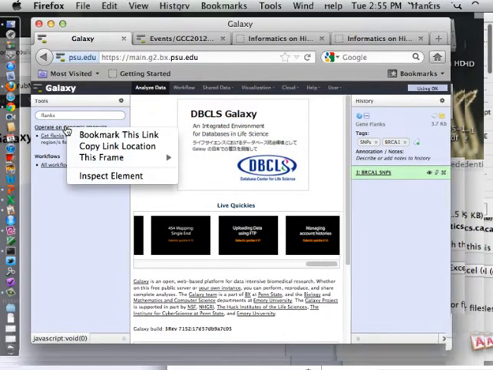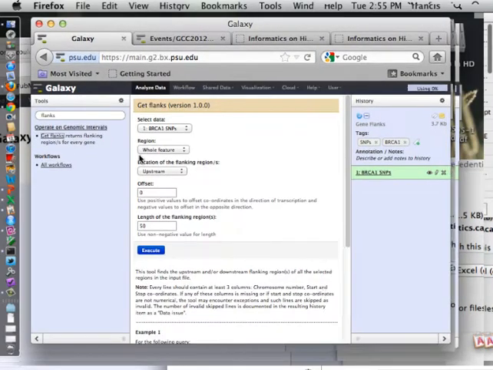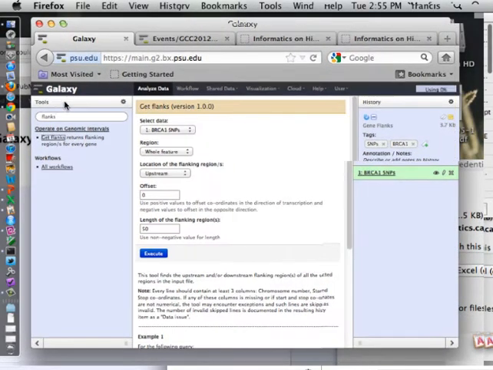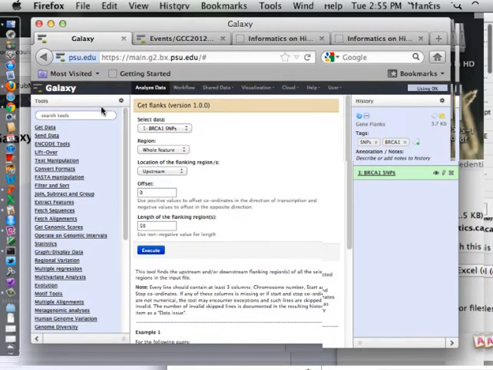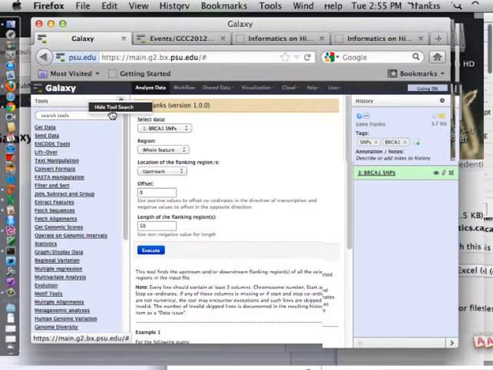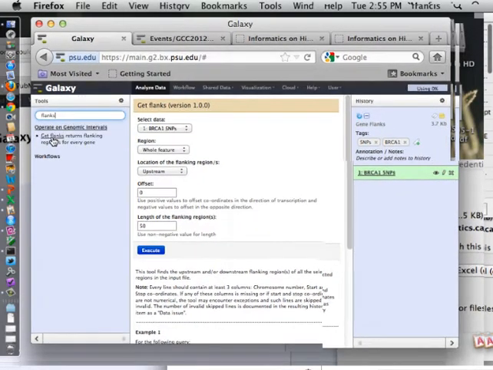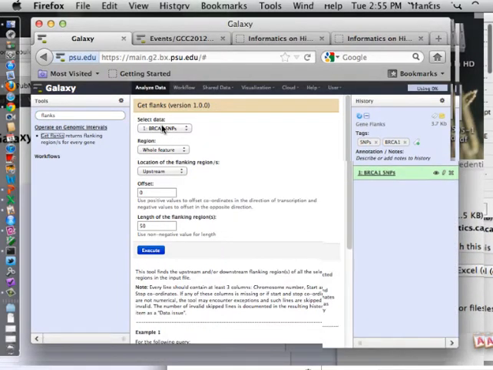So there are so many tools on the sidebar, and instead of finding them, use search. Operate on genomic interval. Click on that. Oops. Oh, sorry. Get flanks. So if you type in on the side, there's hide toolbox, show toolbox, or search tools. If it doesn't show, then you have to click this little round thing to show it. And then I just typed in flanks, and get flanks is what I was looking for. And so Galaxy is really smart. It's already guessing which file.